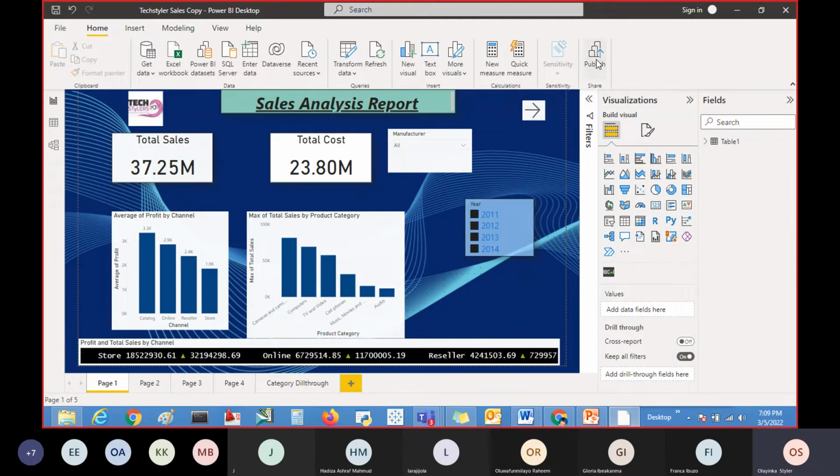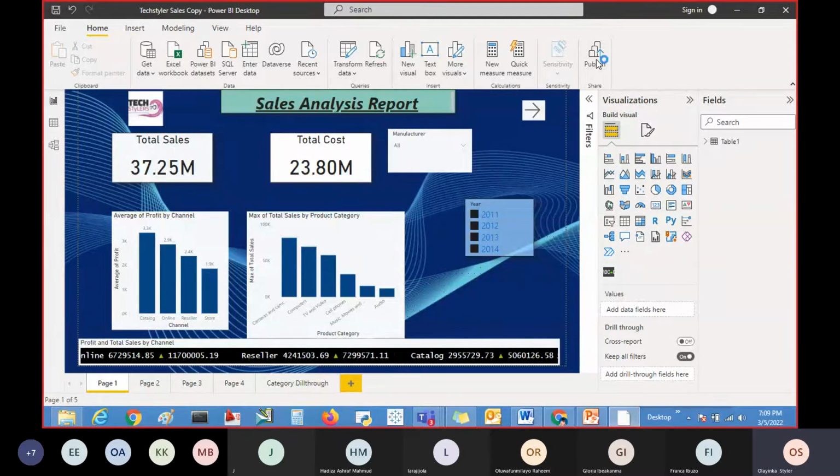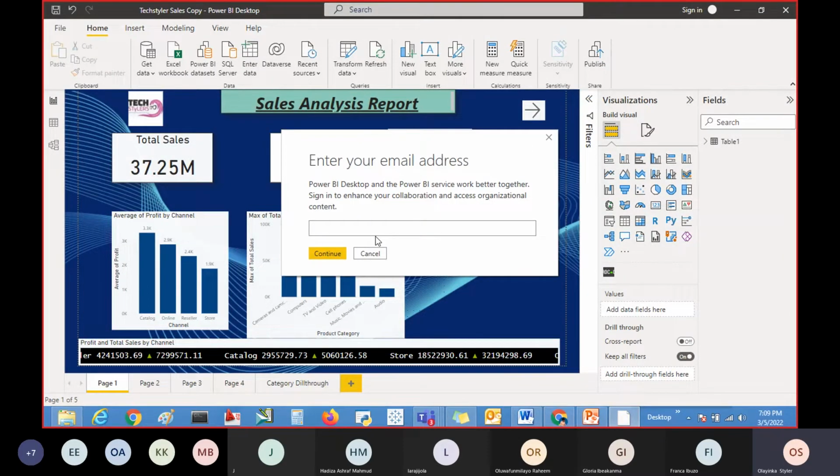The moment you click this publish, another good thing about publishing your report to Power BI service is that it makes it easier for you to share it. It's asking me for my email address because apparently I have not signed in to my Microsoft account on Power BI. So you can see this sign in here. I've not signed in. So I hope I remember my password.